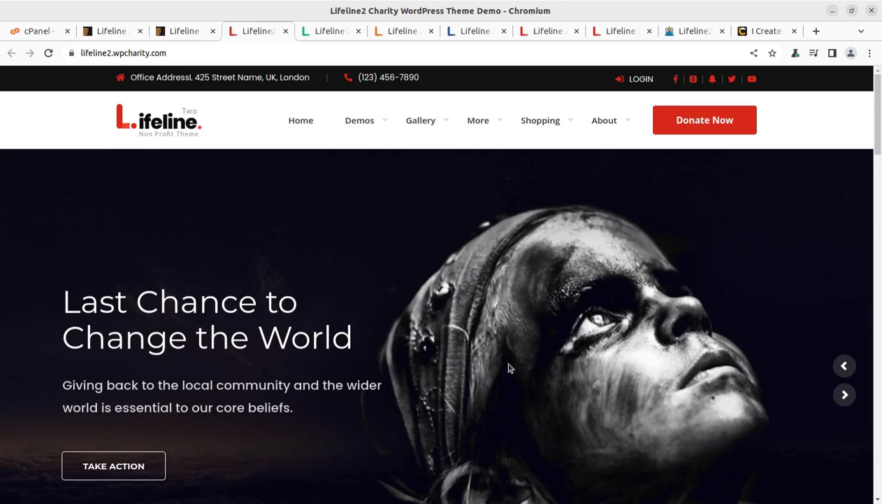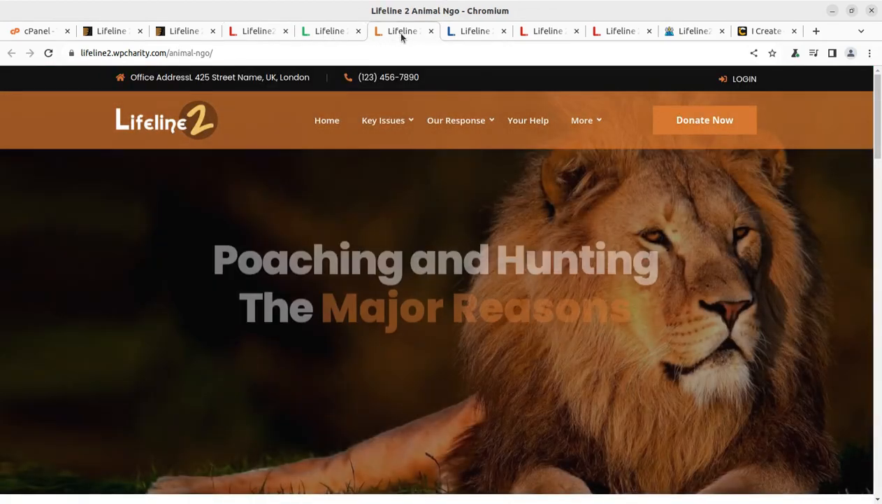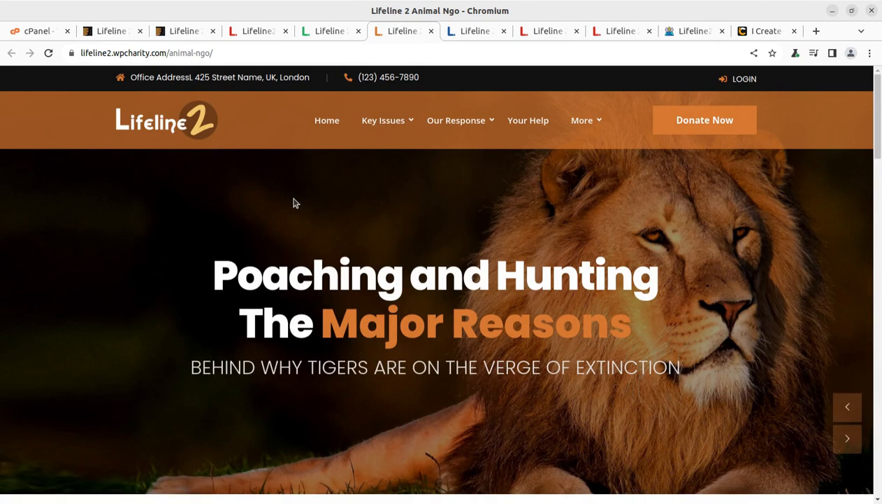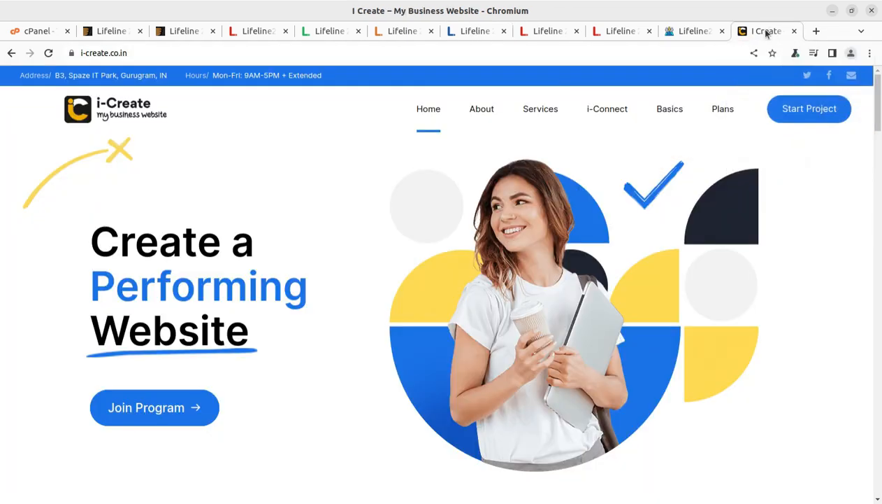Hi friends, which is the best WordPress theme for a certain category business website is a very common and logical question that we use to answer on a day-to-day basis at our iCreate program.